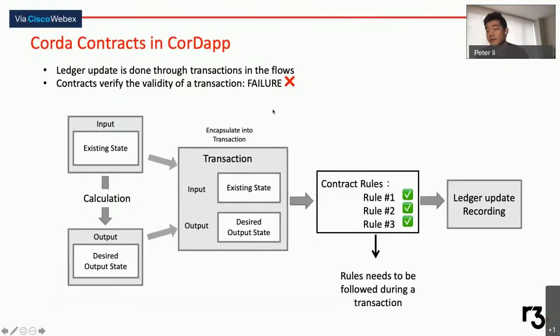So Corda contract, in the Corda system, the ledger or the blockchain, the DLT, the ledger update is done through the transaction flow.